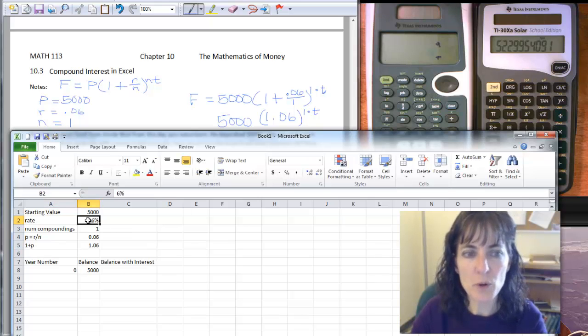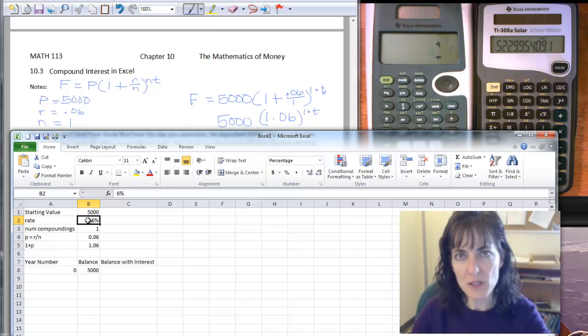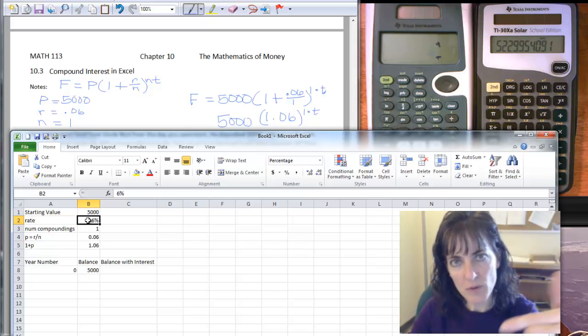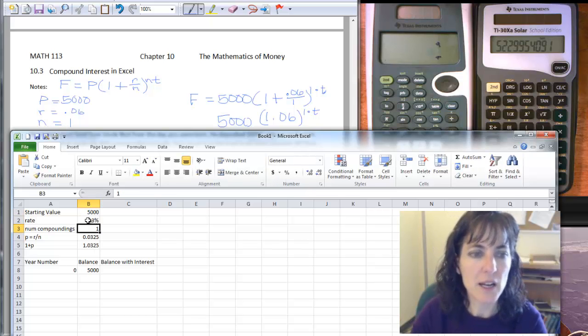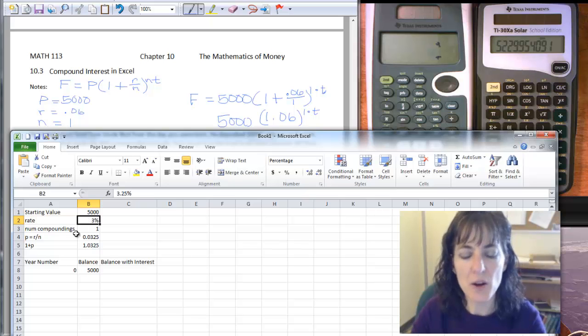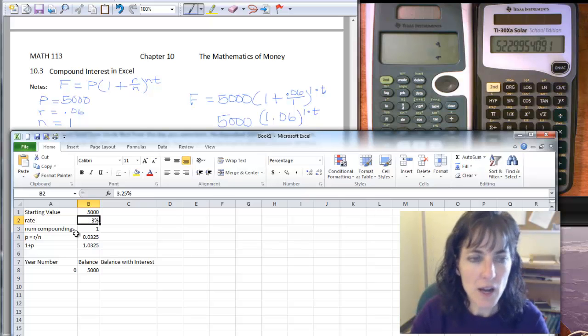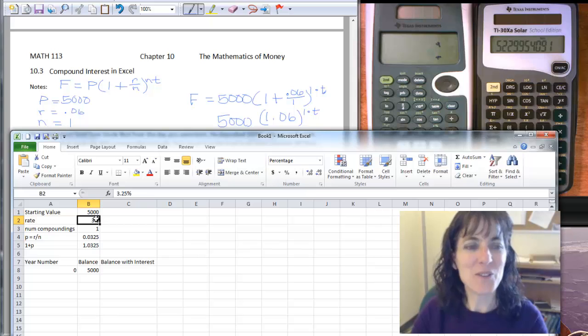I want to show you something real quick. Because of the way I set up Excel using the values in these different cells, if I change my interest rate to say 3.25% and I click enter, do you see how it recalculated the rest of them, taking the 3.25 into account? While I'm at it, let me show you the formatting.